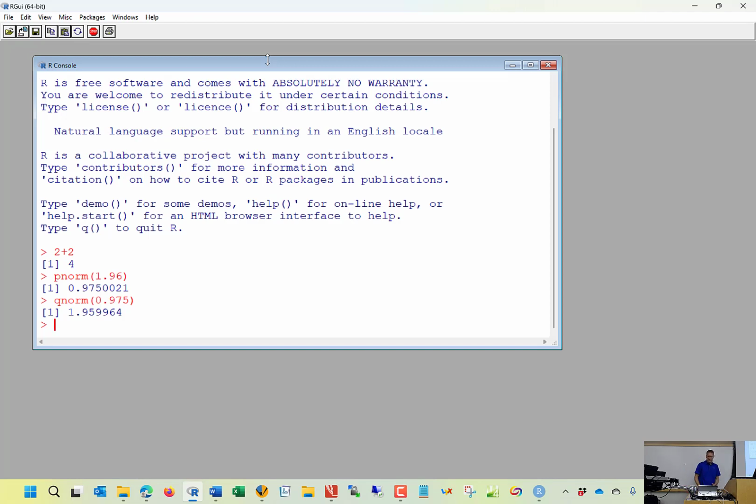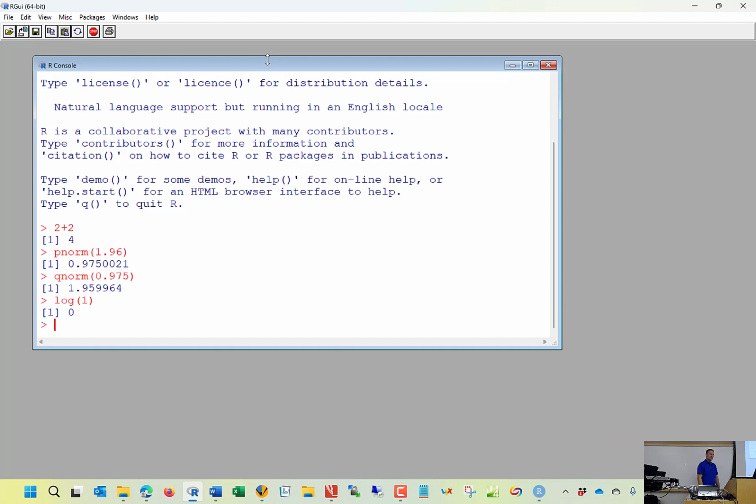And I could do, let's say, log of 1. What you see me doing here is using what are called functions. pnorm is a function, qnorm is a function, log is a function. In fact, that's the natural log function that I'm using there. And so R consists of a number of built-in functions that allow you to do various calculations.